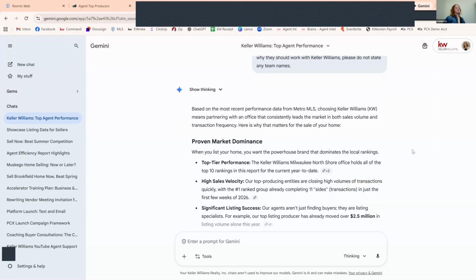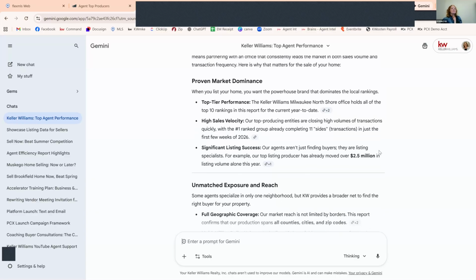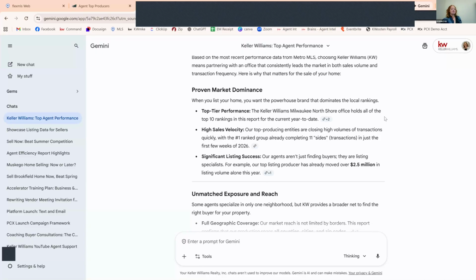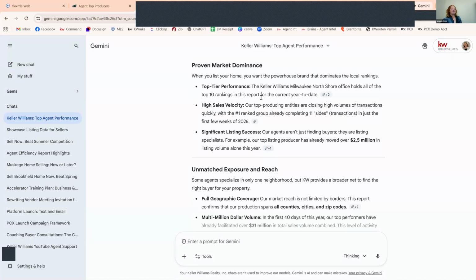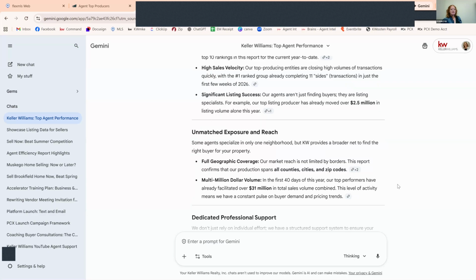Possibly. We can look, but here, so I said don't call out a specific team, but why should they work with a Keller Williams agent? Basically, you should partner with Keller Williams, which consistently leads the market in both sales volume and transaction frequency. Here's why this matters. Holds all the top 10 rankings in this report for current year to date. You might want to leave that out. Our top producing entities, high volume transactions, unmatched exposure.